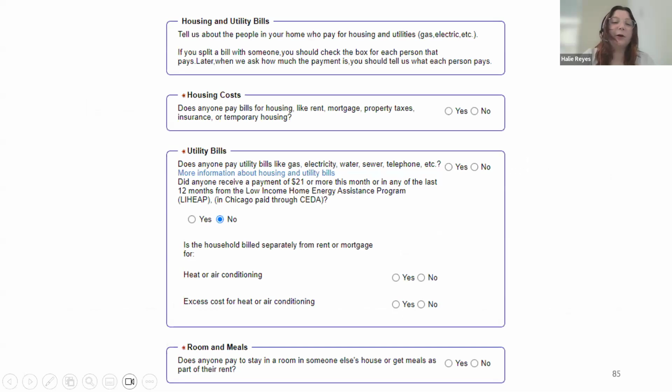So first, they're going to ask you about the housing and utility bills. They'll ask, do they pay any bills for housing, such as rent, mortgage, property taxes, insurance, or temporary housing? Yes or no. If they pay any utility bills, like gas, electricity, water, sewer, and telephone. Yes or no. And if they have received a payment of $21 or more from LIHEAP within the last 12 months. And then if they are billed separately from their rent or mortgage for heat or air conditioning, or if they are responsible for the excess costs, so that heat or AC may be included in their rent, but they are billed for any excess themselves.